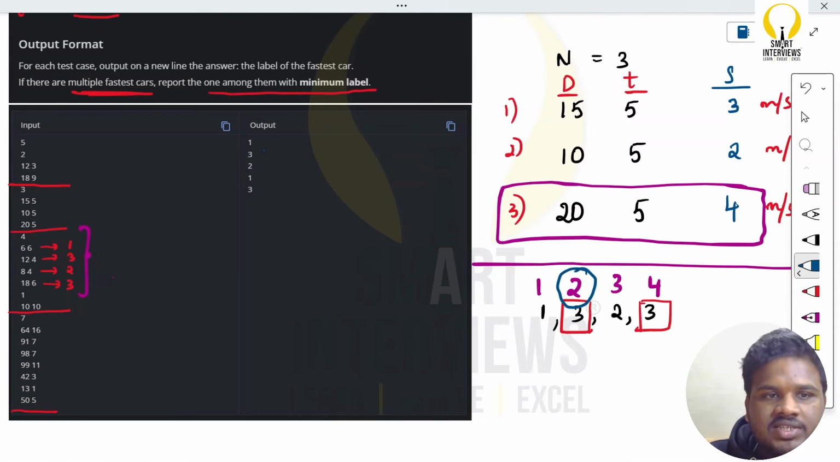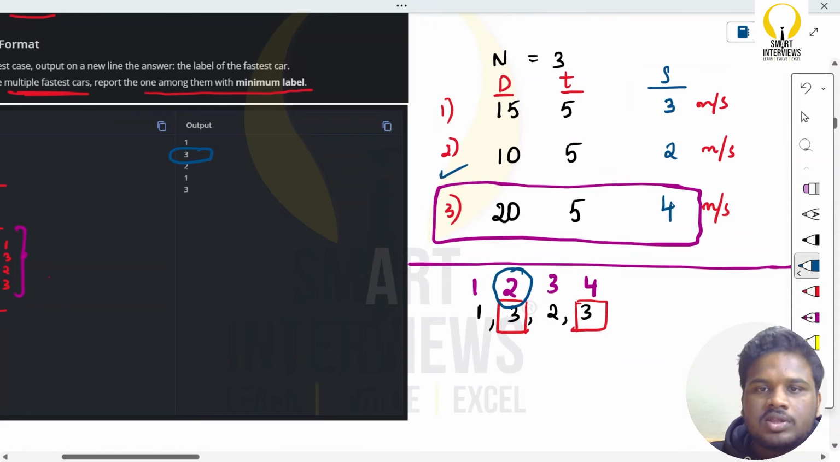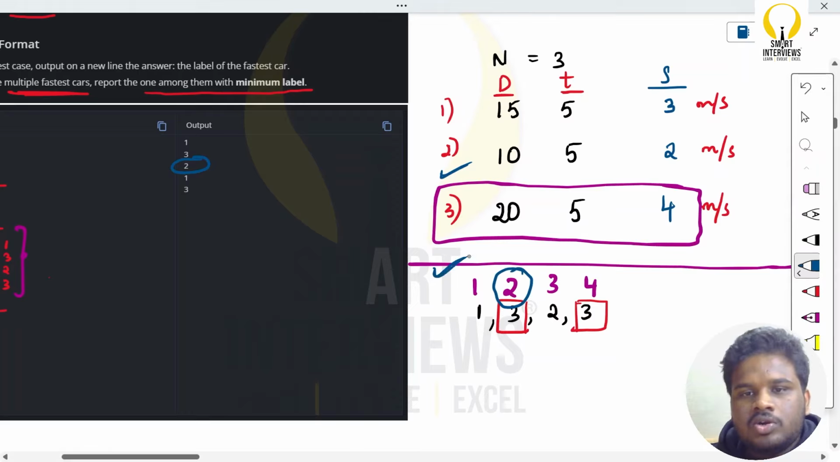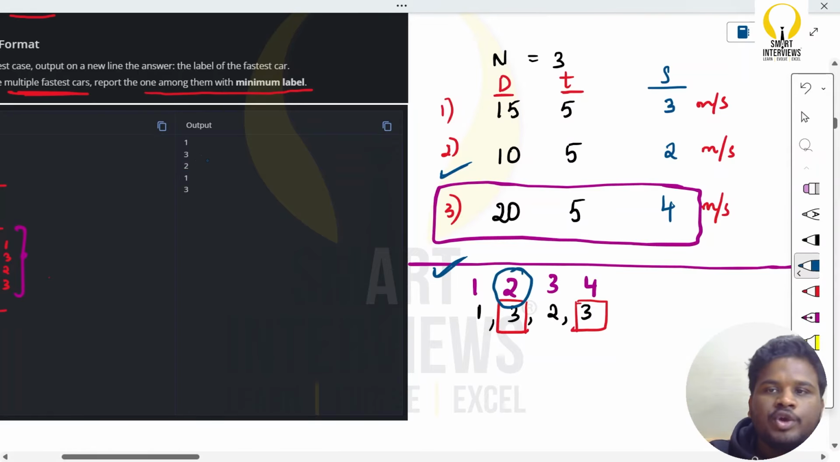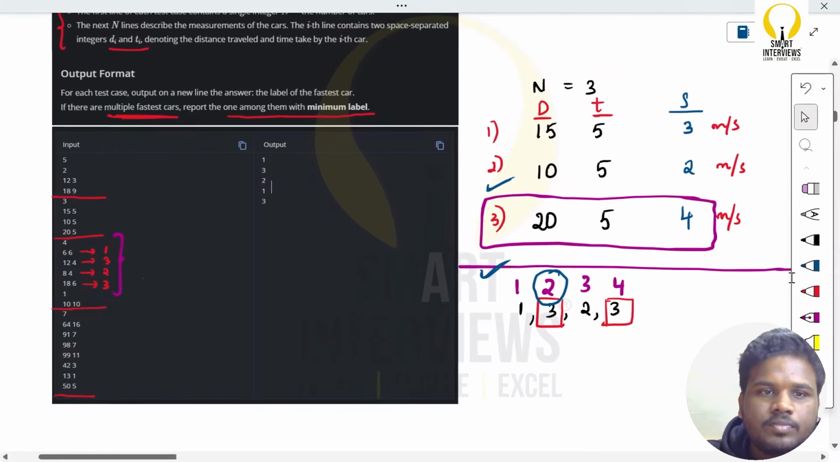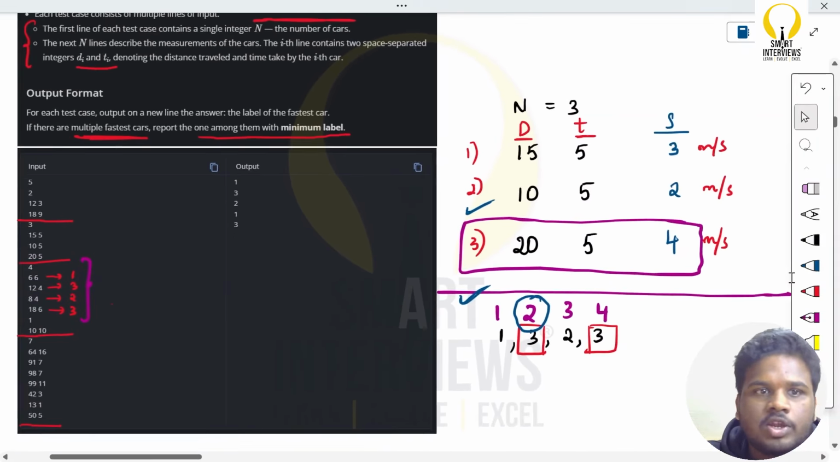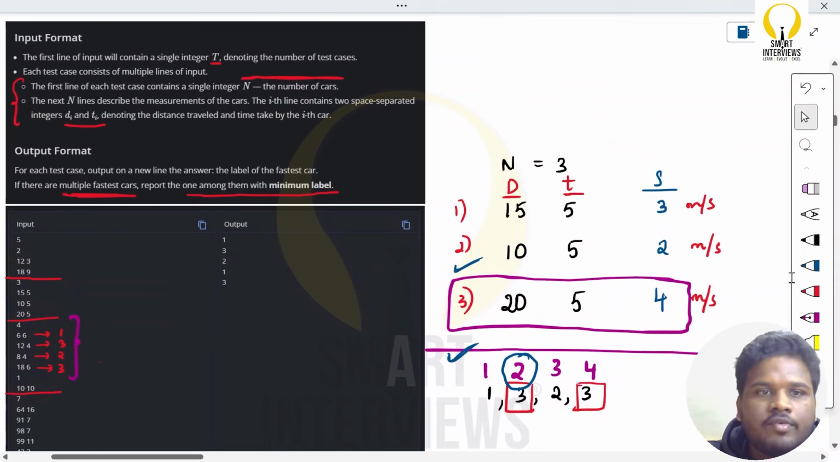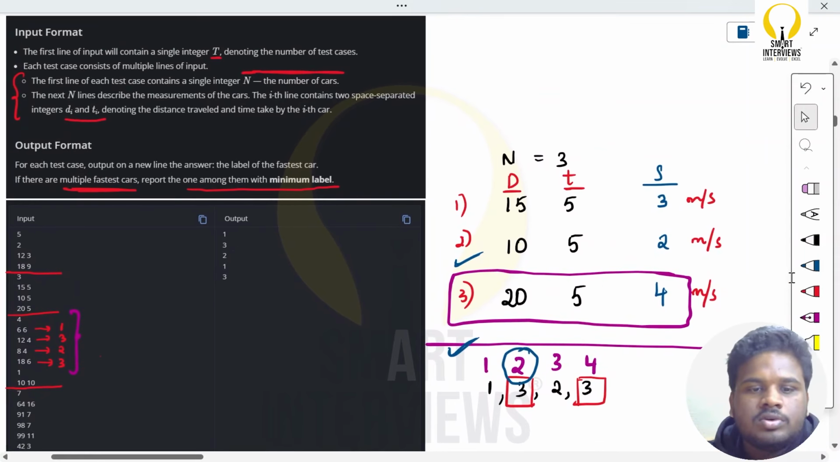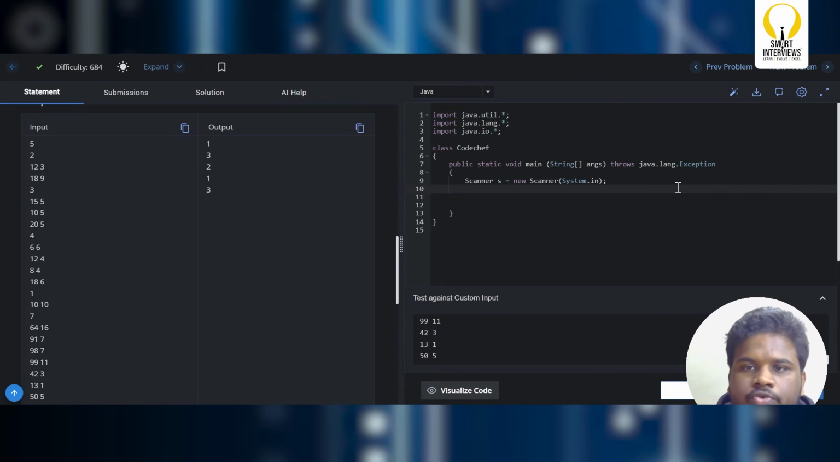And for the second test case, we got 3 here, and the same thing we also got 3 here. For the third test case we got 2 and we also got 2 here. So I hope everyone is clear with the input format, the sample input output and the logic. Now I want you to pause the video, understand the logic and try to convert this logic into code. So let's code the question.